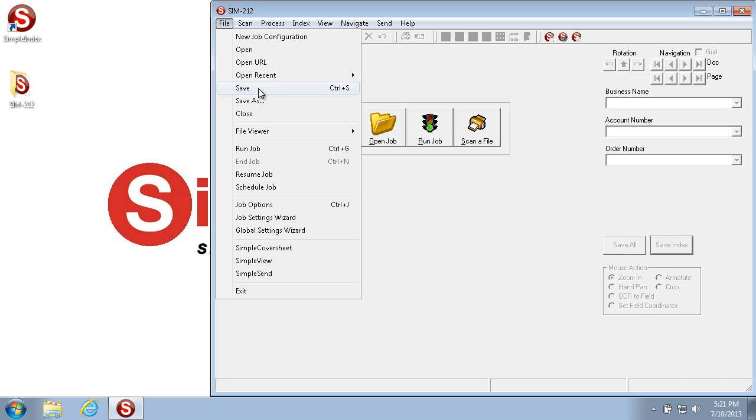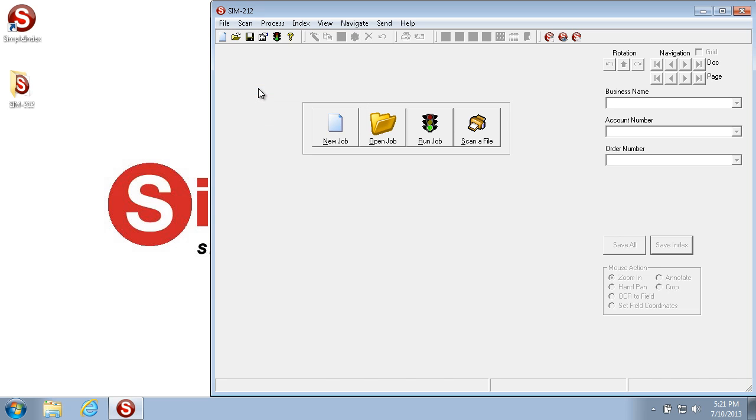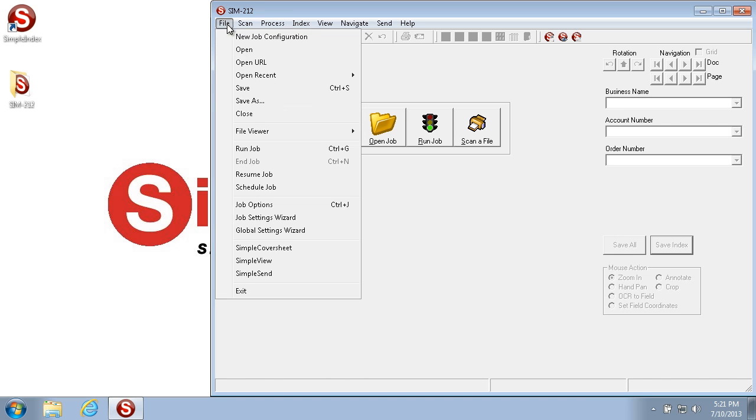Save saves any setting changes that you've made to the currently open configuration automatically to that same configuration file. You can also press Ctrl+S to automatically kick off the save command. So when you click Save, it automatically saves.